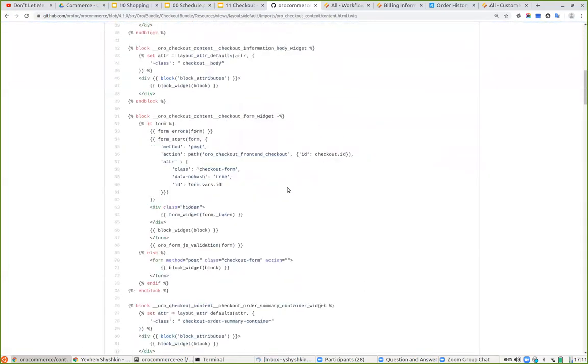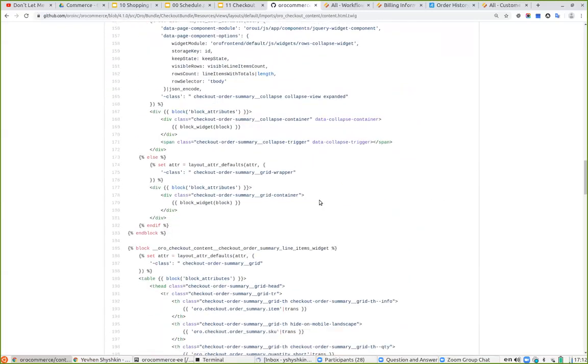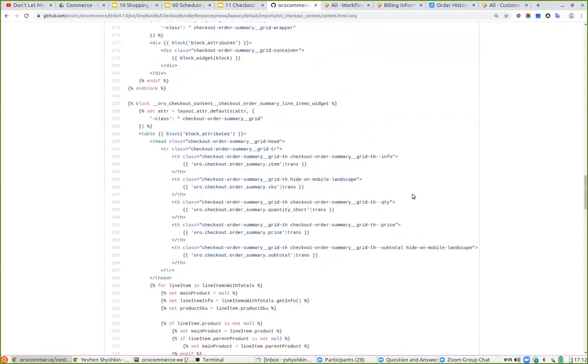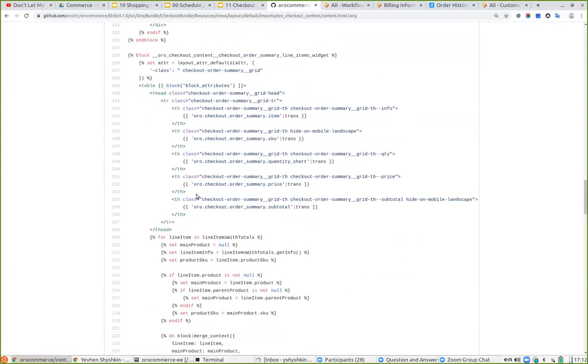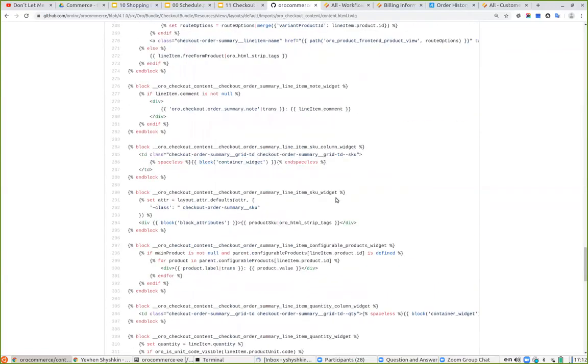Here are the templates for these blocks. Again, they are not very complicated, mostly standard HTML text with styles on top of it. So here, for example, we have rendering of a grid with the line items, and for each line item, we're rendering an appropriate block, and so on and so on.